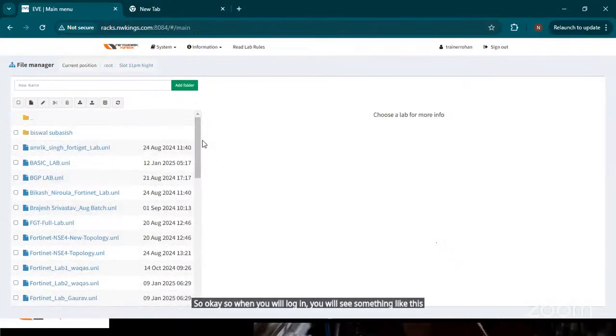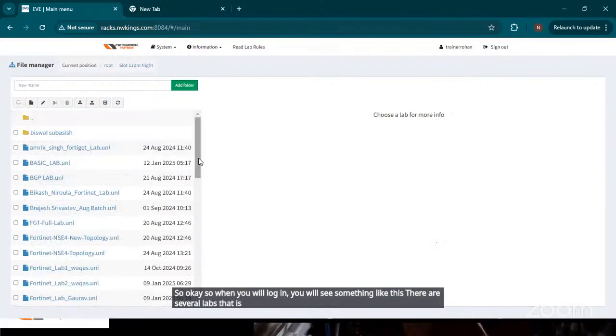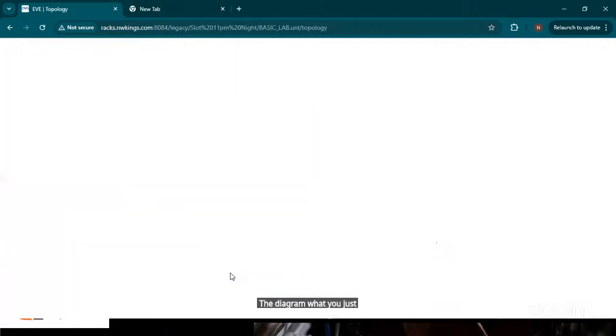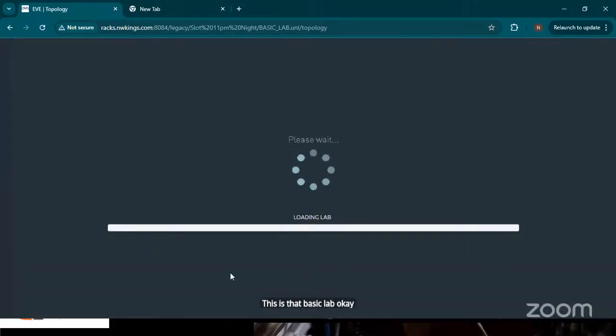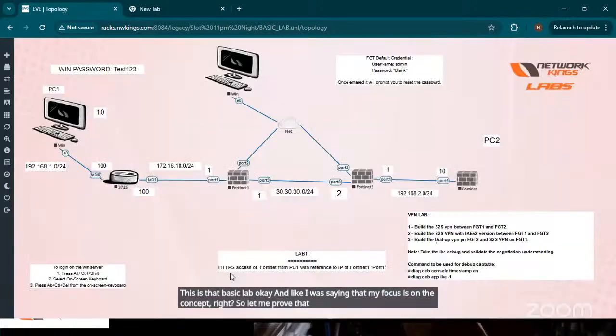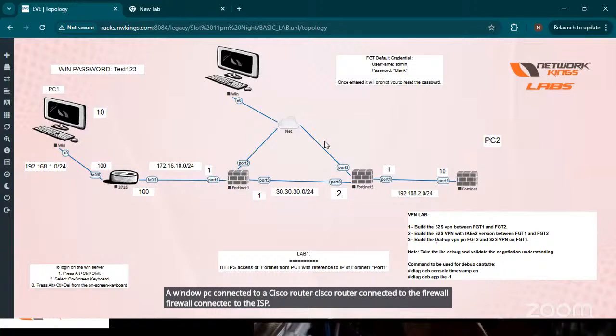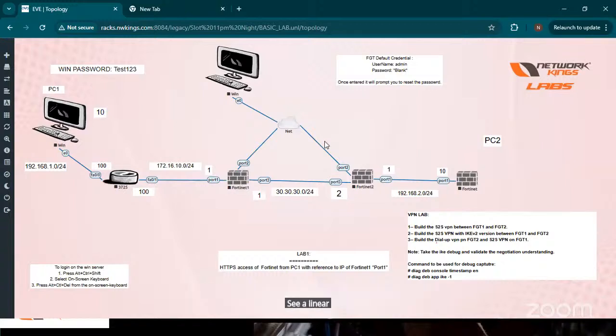There are several labs that are created. I will do most of my labs on the basic lab. The diagram we just saw when I accessed the lab, this is that basic lab. And like I was saying, my focus is on the concept, right? So let me prove that statement with my lab structure also. See my lab, it's pretty simple, right? A Windows PC connected to a Cisco router connected to the firewall connected to the ISP. See, a linear topology, no complexity.